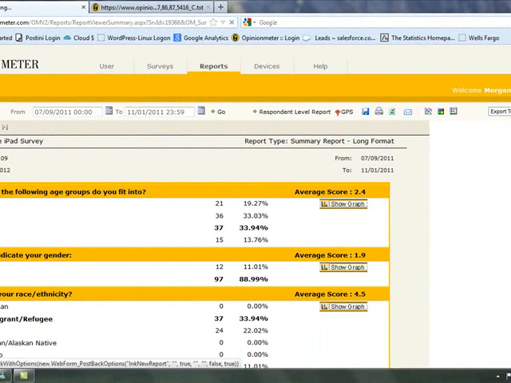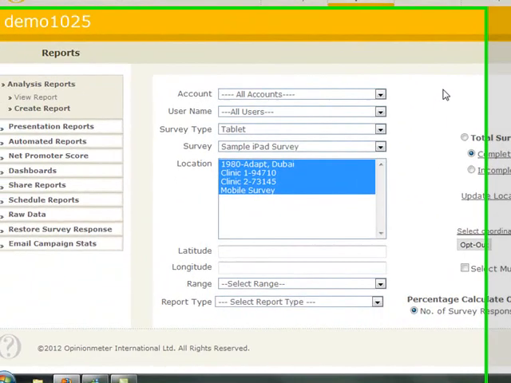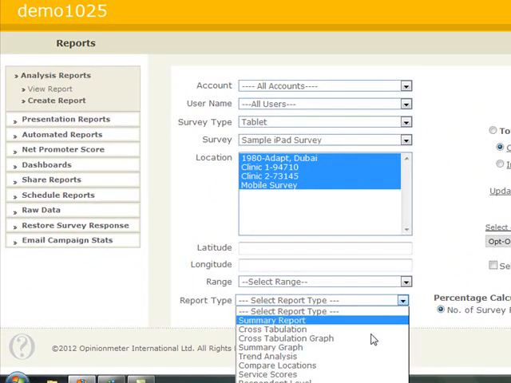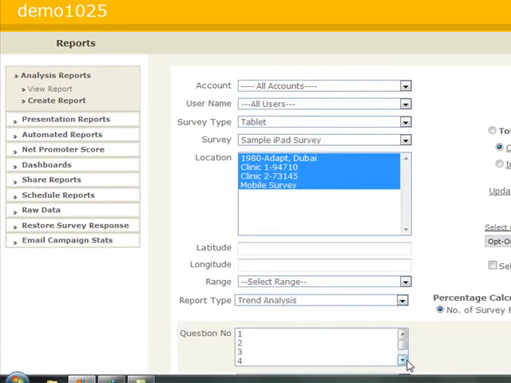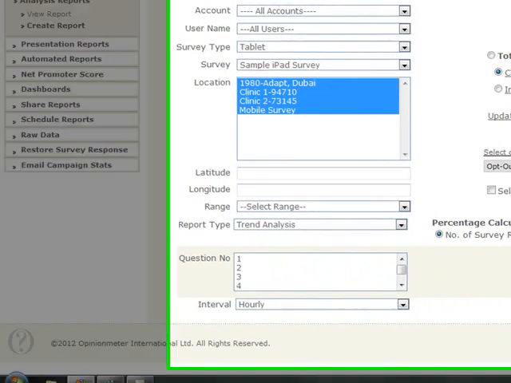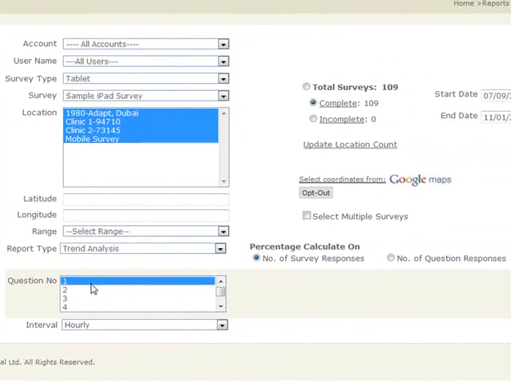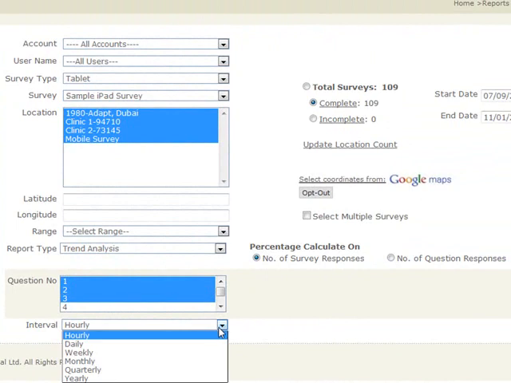Why don't we go back and generate another report just to give you a sense of it. Why don't we go to a chart type? Let's say trend analysis. And since I selected trend analysis, I can select what questions I want to include. And since it is trend, it's asking me for a time interval. Do I want an hourly, daily, weekly, monthly? Given this is several months of data, I can see, let's select weekly.